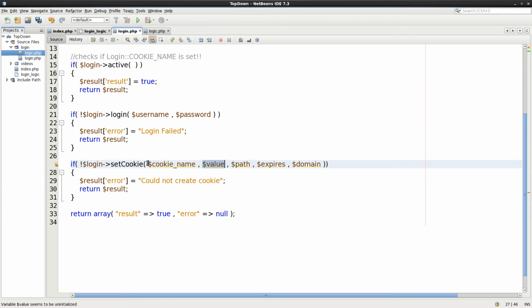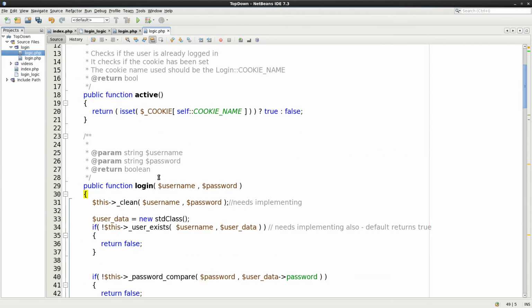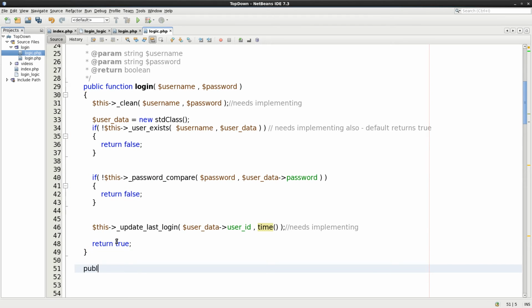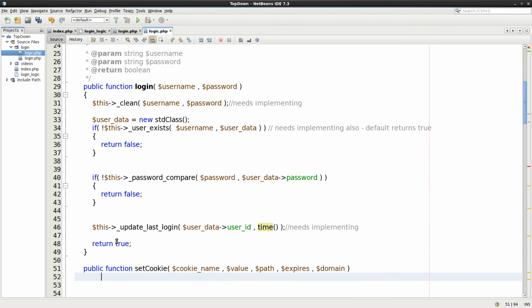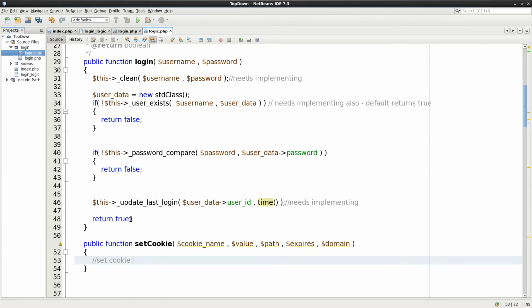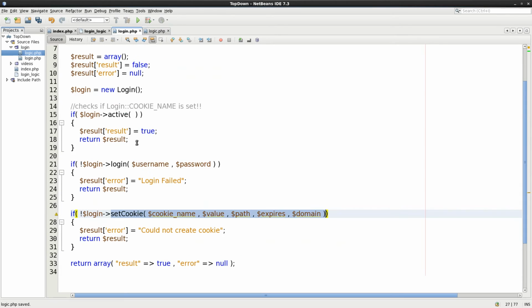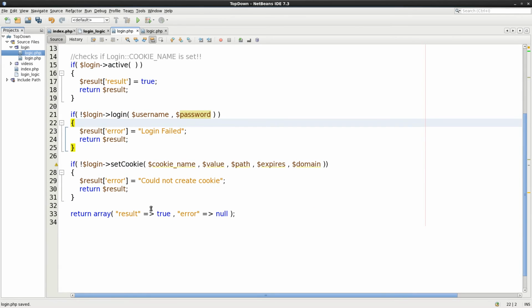Now we need to decide what the value is of this. That's one thing. So let's come here, and we just need to take this, and essentially we now need a public function with this cookie name. So set cookie, done. That's all we're really caring about right now, and we're going to return true, and that's it.